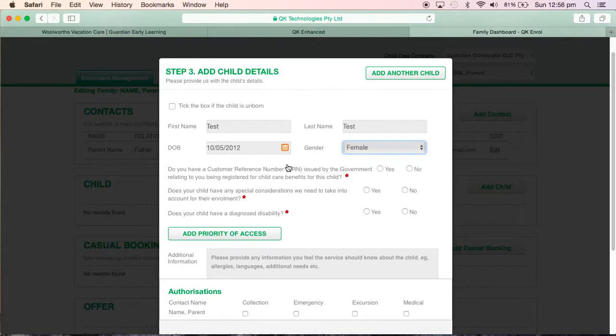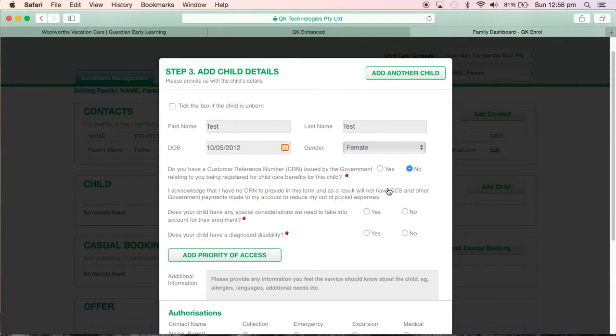Again, it'll ask you about your CRN number. Does your child have any special considerations we need to take into account? For example, intolerances or allergies to anything? And does your child have a diagnosed disability in the event we need to provide extra care?